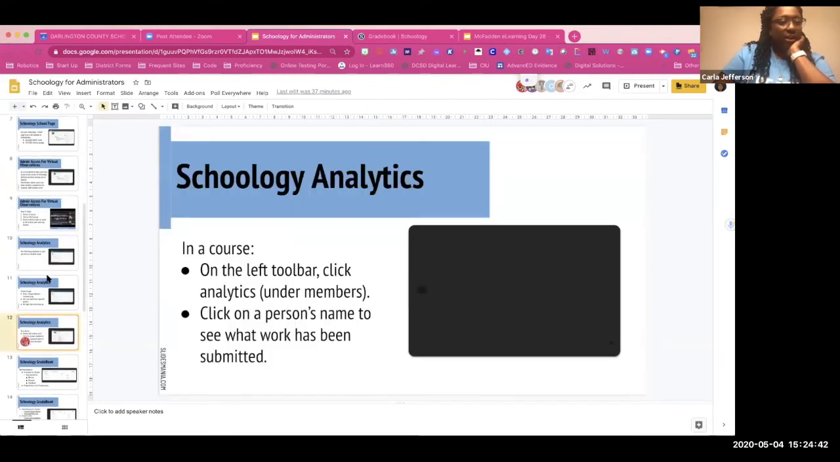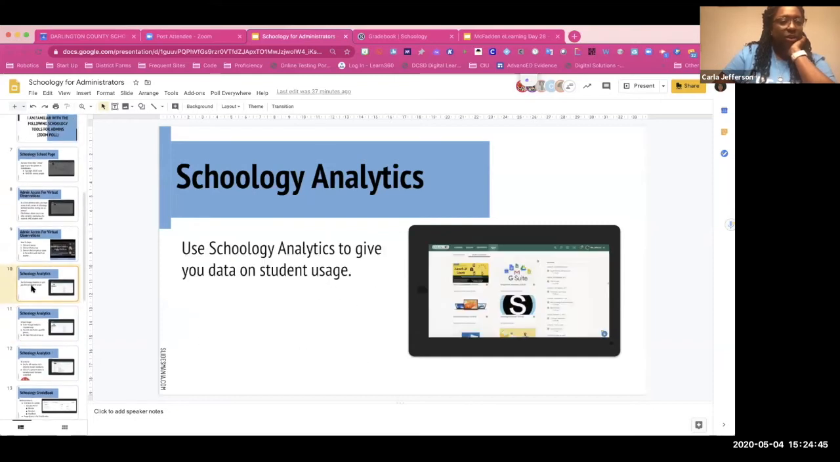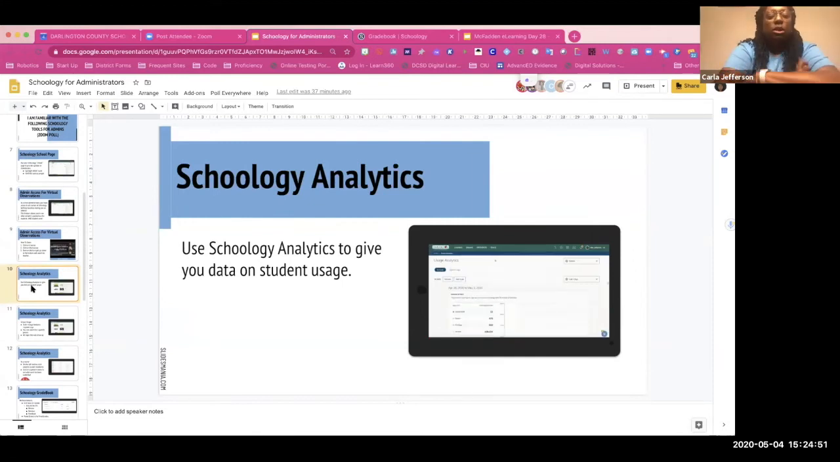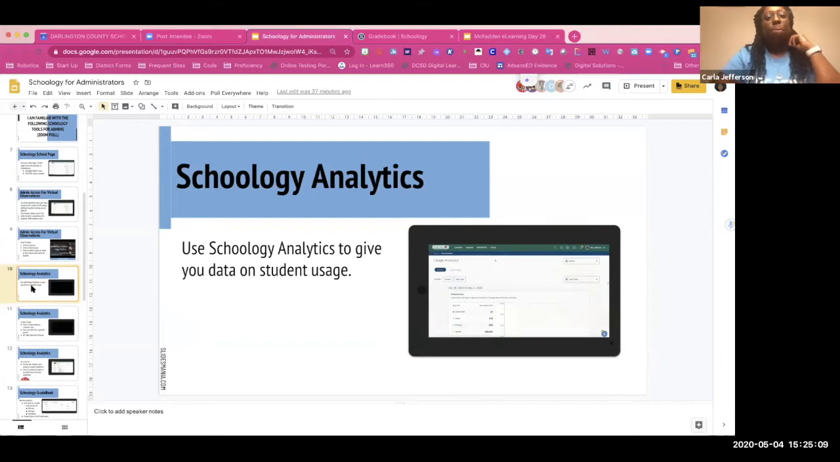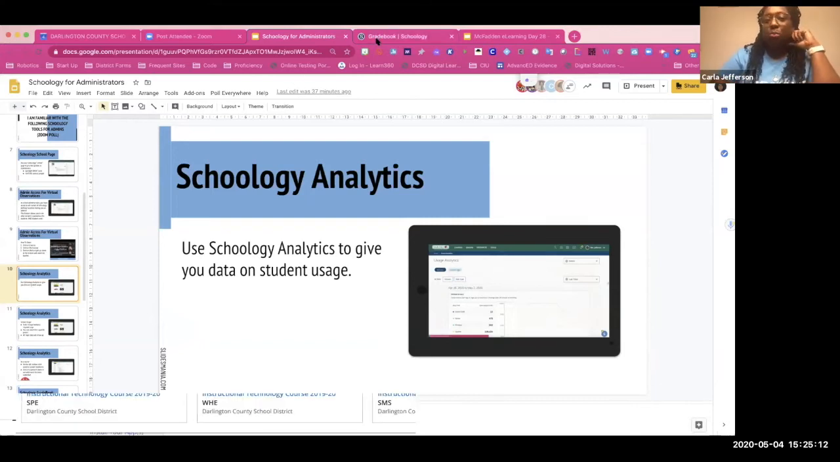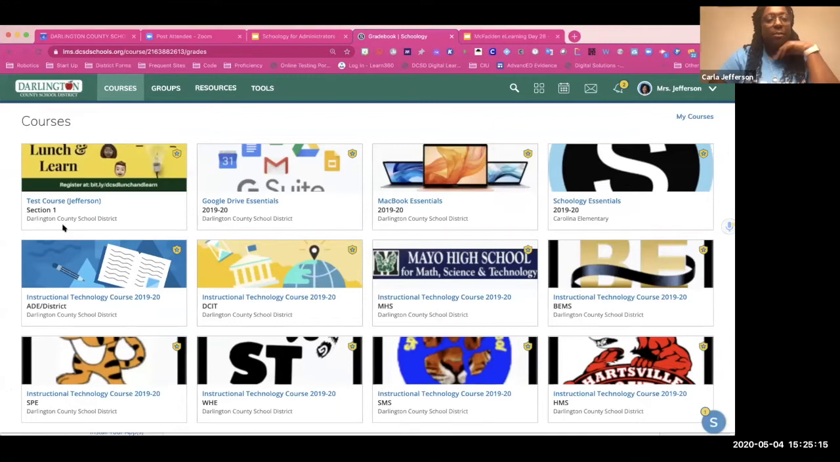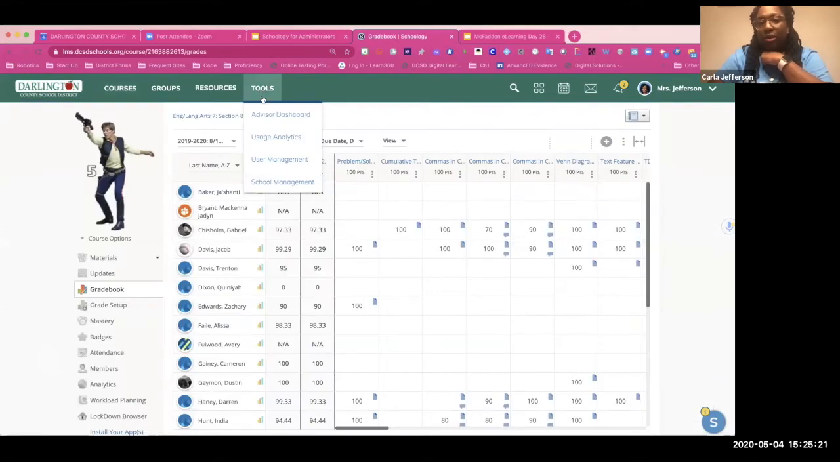All right, so the next thing that we're going to talk about is the Schoology Analytics, which is my new favorite best friend. Schoology Analytics gives admins data on student usage, overall as a school, and also even if you go into courses to look. It also gives teachers some really good information and feedback as well. So I'm going to go back into my Schoology course, and I'm going to click on tools. Does everybody have that tools option? And then you should be able to see usage analytics.